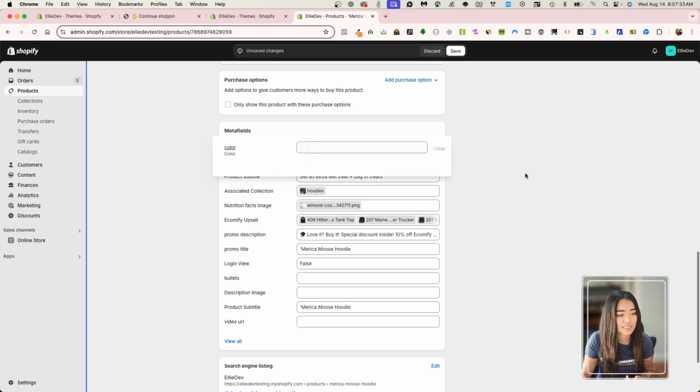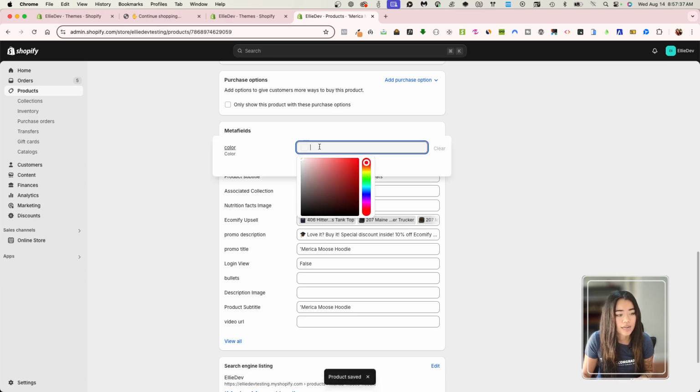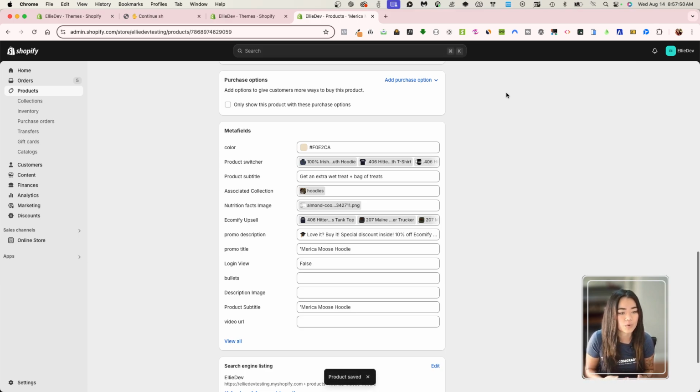So what I'm going to do is clear, and it'll look something like this, blank. Now, when I go into here, I can choose a color here, and I'm choosing something very light, maybe like a nice tan, like so. I'm going to save this, and I'm also going to give Shopify a bit to update with it.